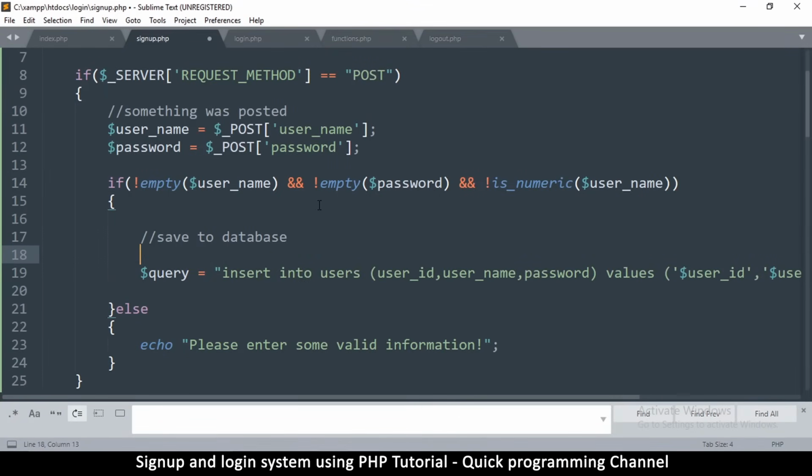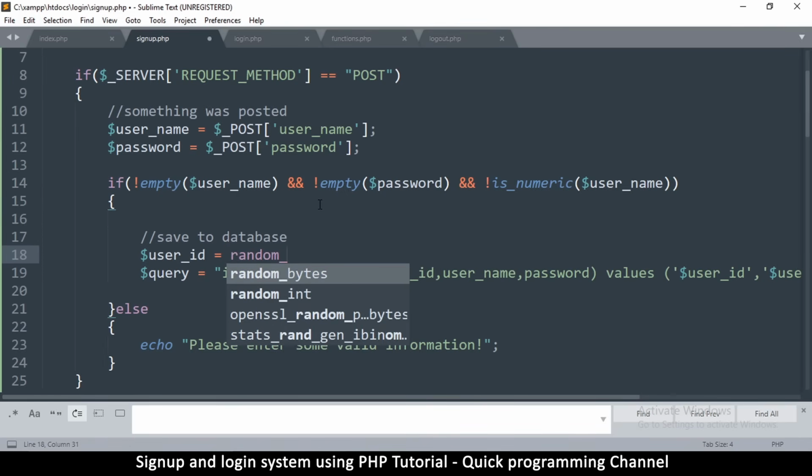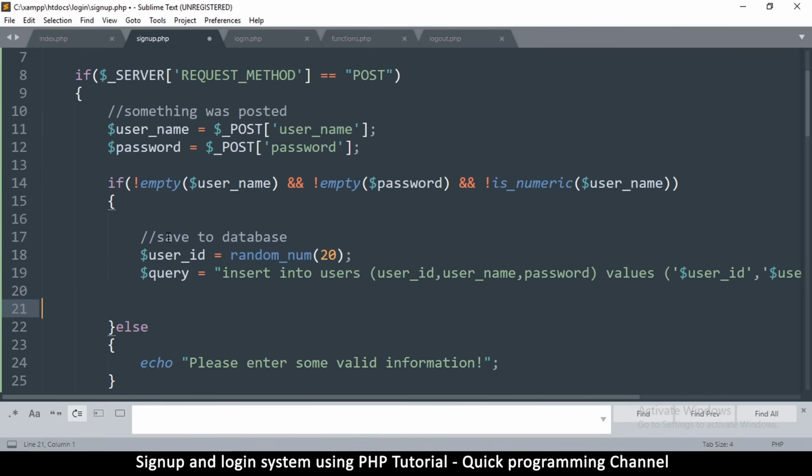So let's create it. We'll say user_id is equal to, now the user ID, like I said, we're going to generate a random number. So I'm going to create a function called random_num and put 20. Now 20 will be the maximum value, the maximum length of this number. So you can put any length there. That's up to you. So we can assume for now it's been created. It doesn't exist yet, but we can continue coding here.